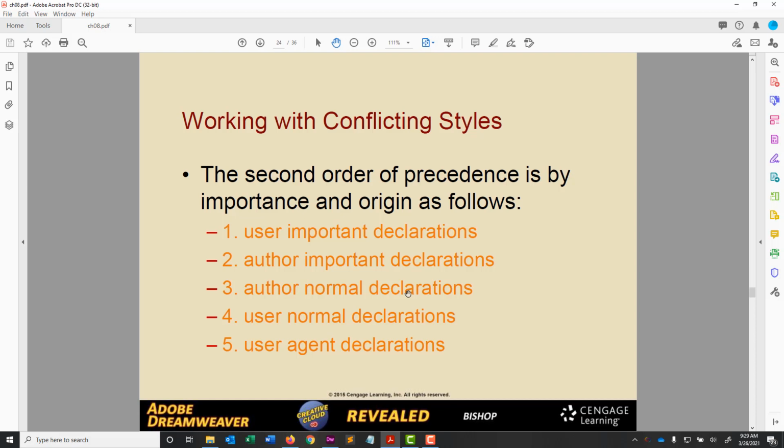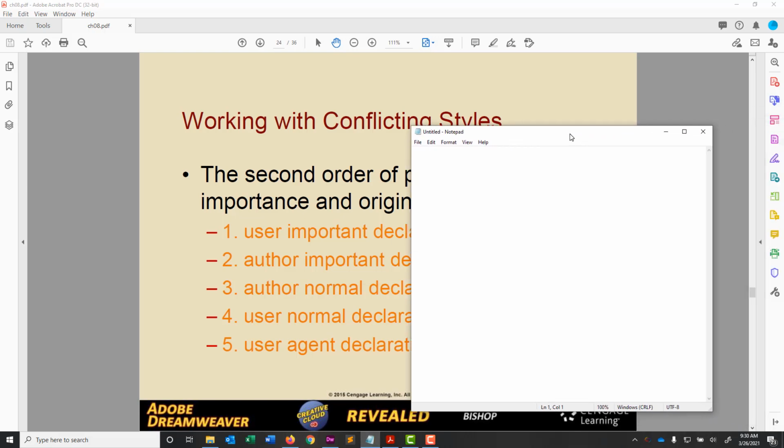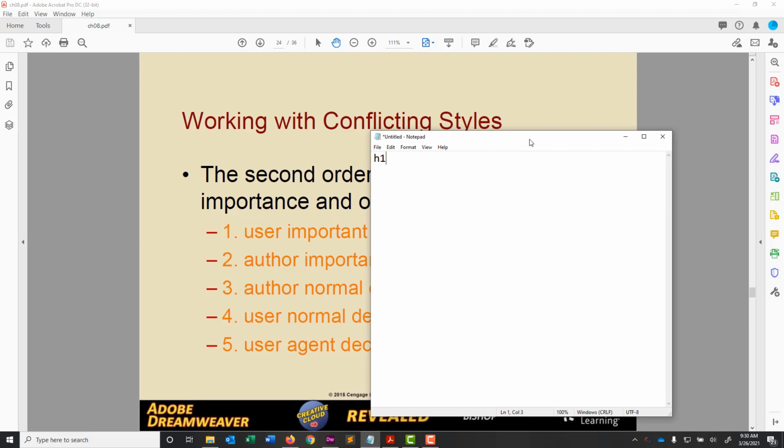The author important declarations are ones that we have styled, and I'm just going to show you how this is coded. Okay, so if I say header 1, and then I put in here, I can put in important, and then I could say color colon, and then I could say actually red. I'm saying that my author, me, the one that is the author of the style sheet, has said that this is a very important style. It is to override anything that the user has defined or set up in their browser. Be very careful with coding this way.